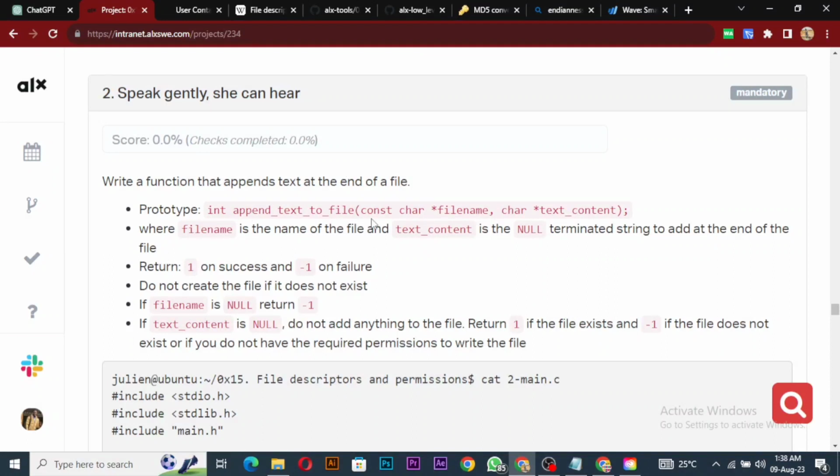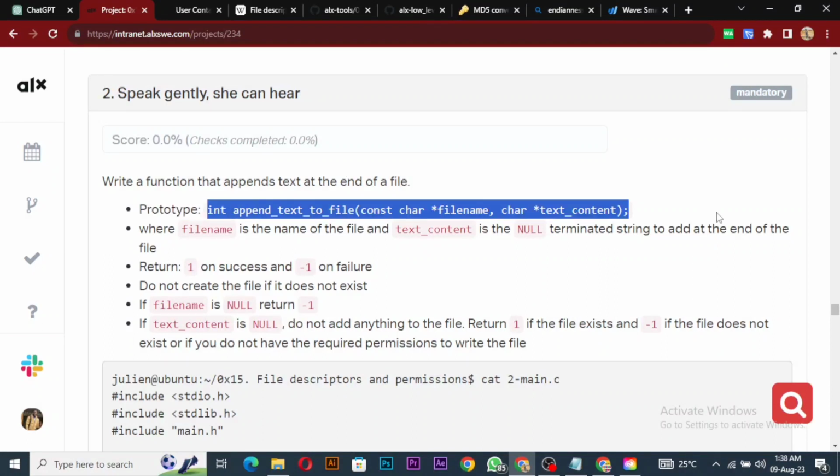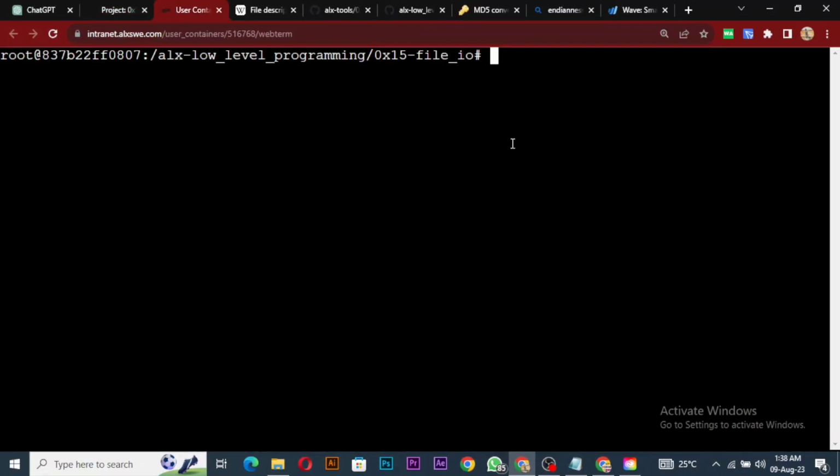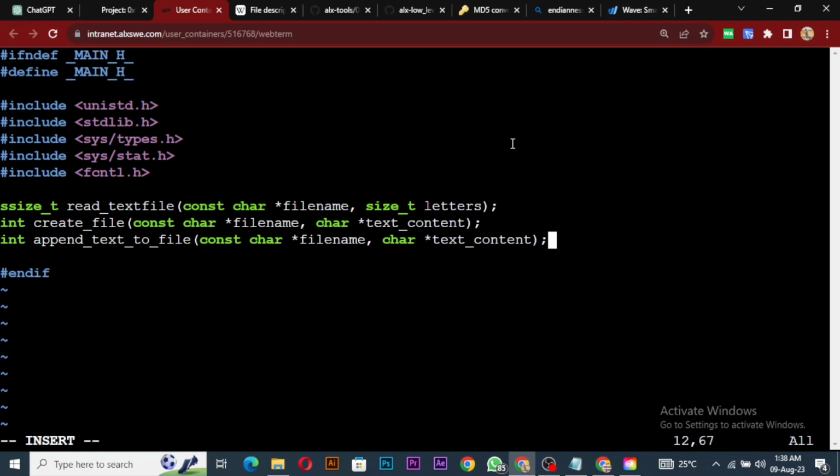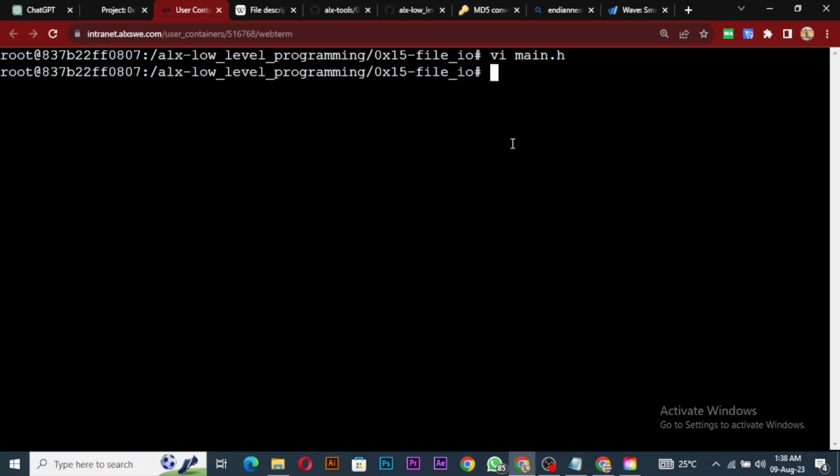Basically we have our prototype, right? Let me just copy it. Our prototype contains the file name that we want to append to and the content we want to append, right? So I'll just put this one inside our main.h, right? Okay, so I'll put that there.